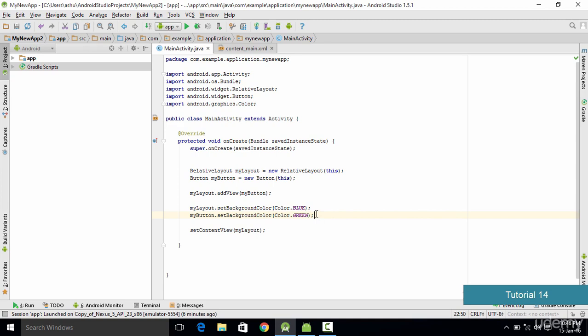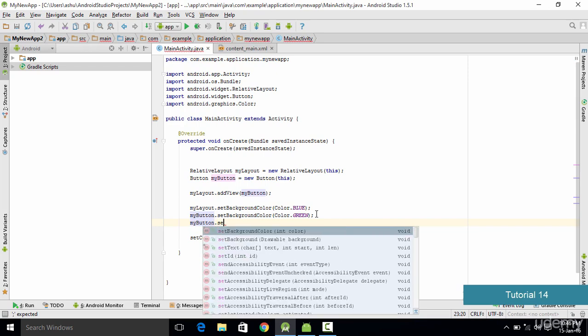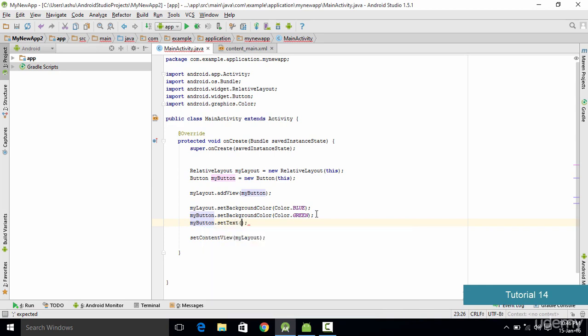Now also we want to mention some text onto the button. So in order to mention text, we type myButton dot setText. setText is basically the method which is used in order to set the text of a particular element. So in this case, as we want to set the text of the button, we specified the button name, which is myButton. Then we have used the setText method, and inside the parameters we specify the text which we want to display. So in double quotes we type, let's say, click here.